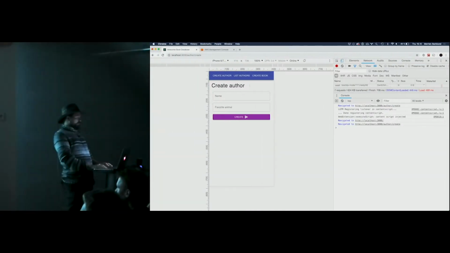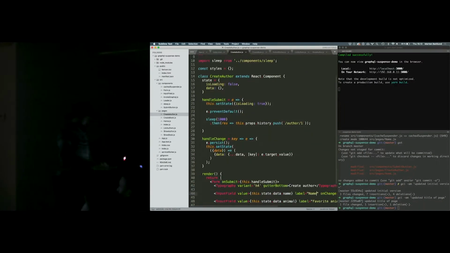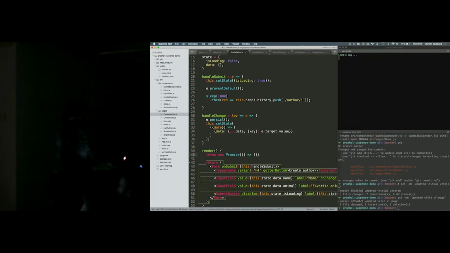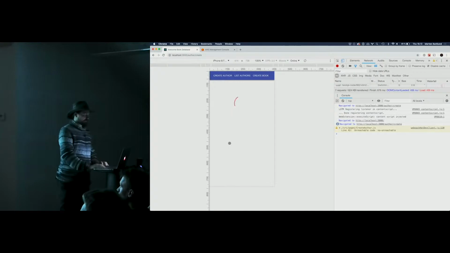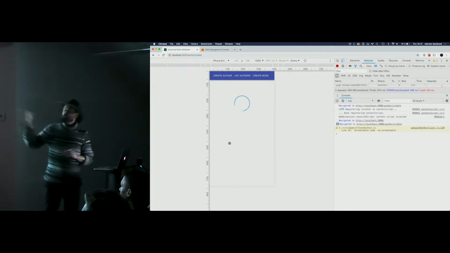So currently we're looking at the create author page. So in our create author page, in the render function, let's throw a promise. Throw new promise of just a dummy function. So this promise never resolves, that doesn't really matter, because this will now say, well, this threw something, so we'll just show the loader.